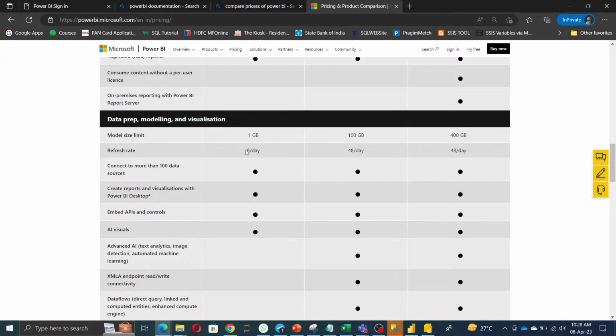Obviously, how much you pay, how much you get. Simple thing: Microsoft allows you to refresh 8 times a day in a Pro license. Even with a free license, you can refresh 8 times a day. And 48 times a day and 48 times a day for both licenses, which is every 30 minutes.